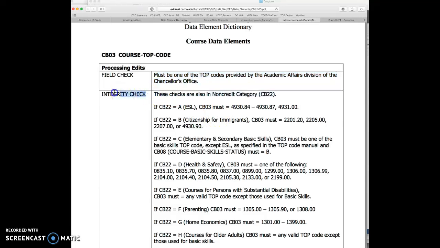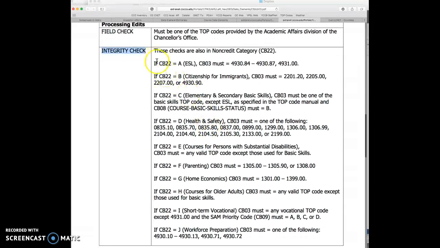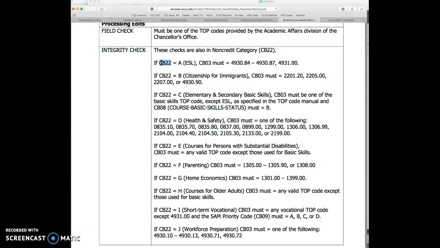And what this is doing is it's telling you the integrity check. The integrity check functionally serves to ensure that the colleges are coding their courses and programs logically. So for example, you cannot have a course that you code as associate degree applicable that's also a basic skills course. Those two codes cannot be associated with each other on the same course or program, and we will get errors from district MIS if we code them the wrong way. So for example, if CB22, which is the non-credit category of A, which is ESL, then the CB03 top code must be one of these top codes in here.